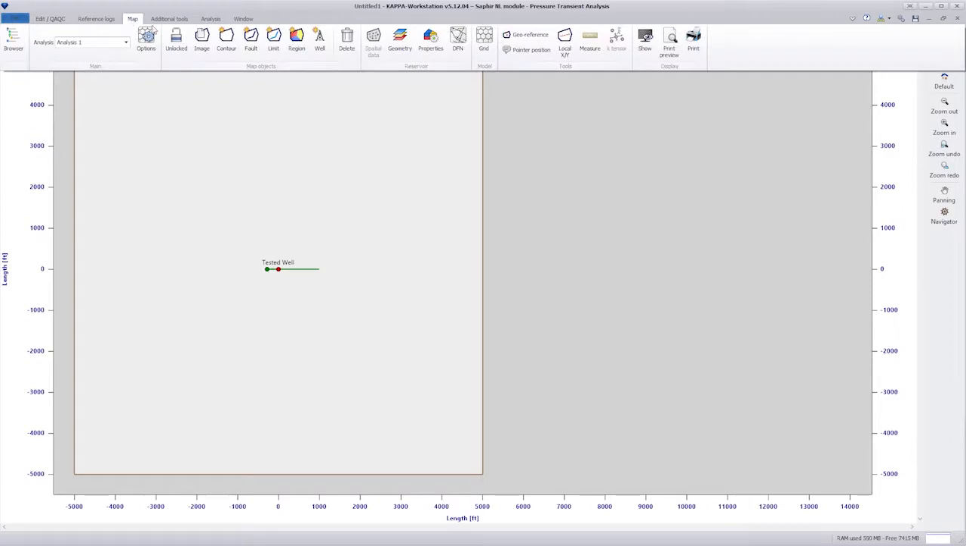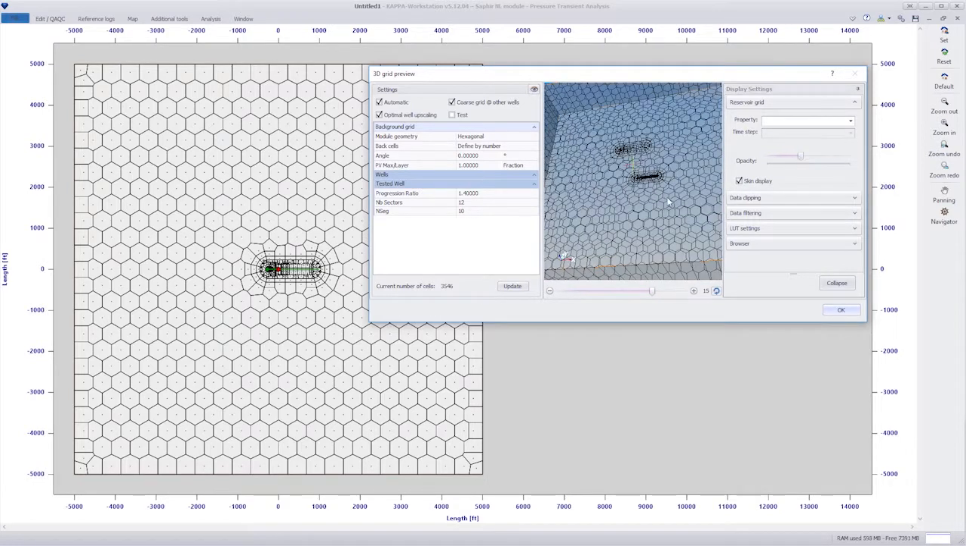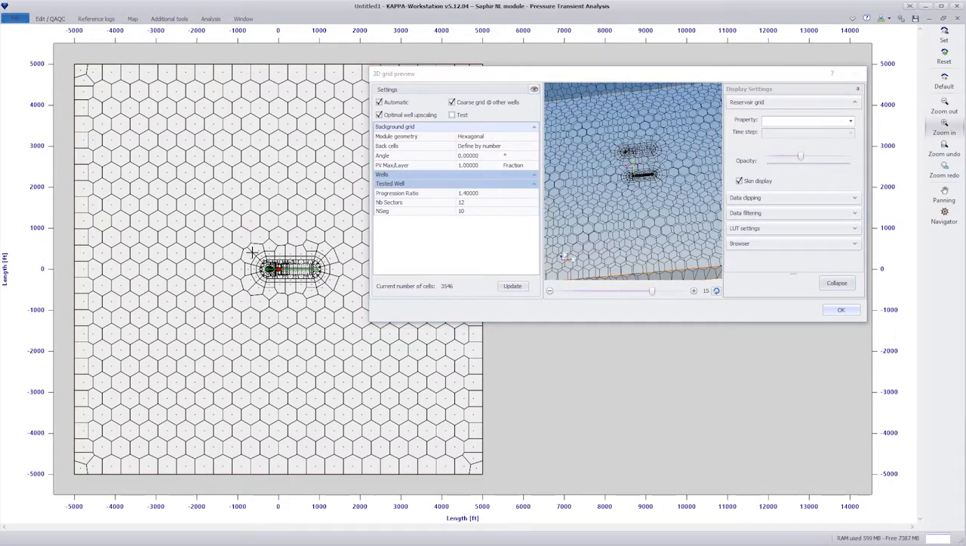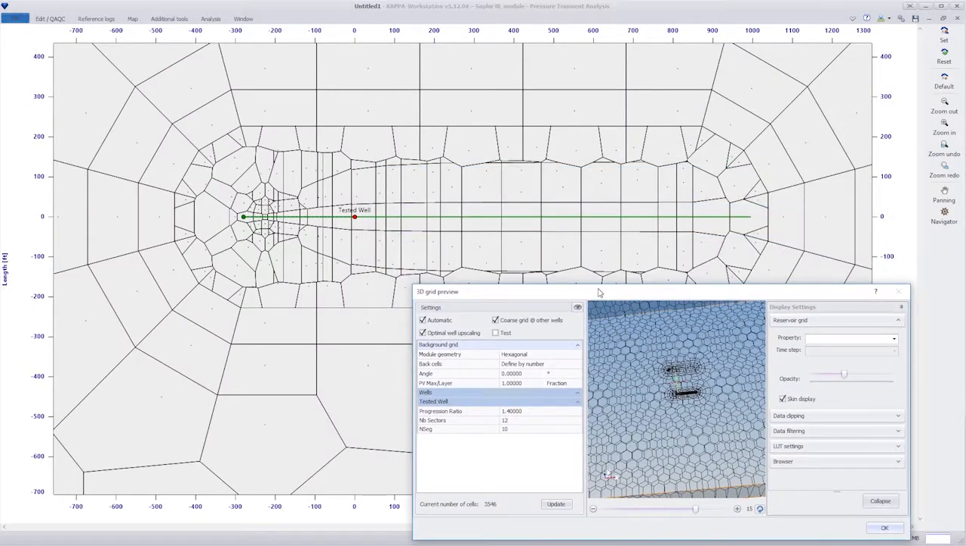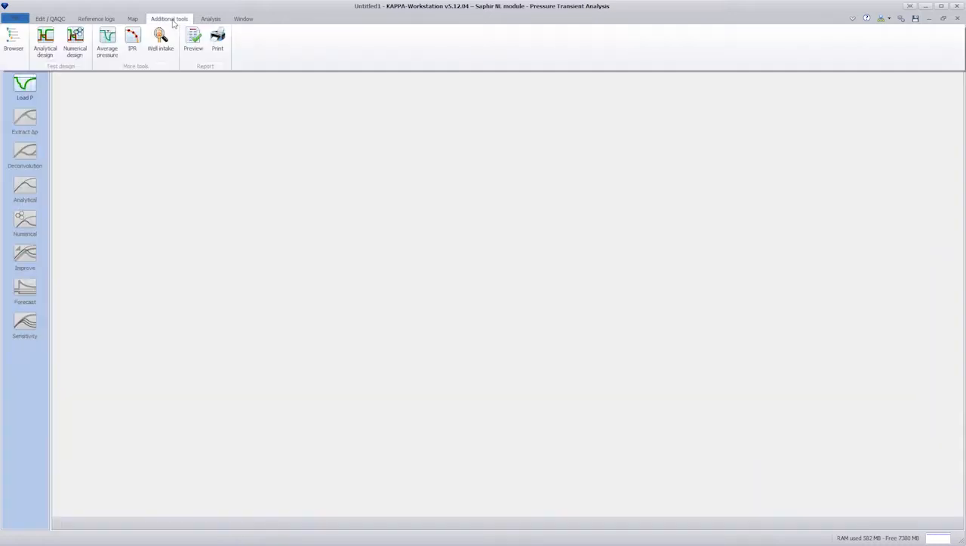A preview of the grid is visualized by clicking on the grid icon. The grid is automatically generated using default parameters. We keep the defaults for now. Now let us generate some test design data to see the model response.